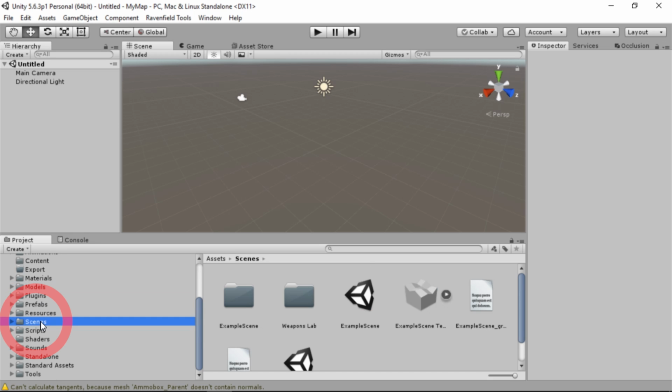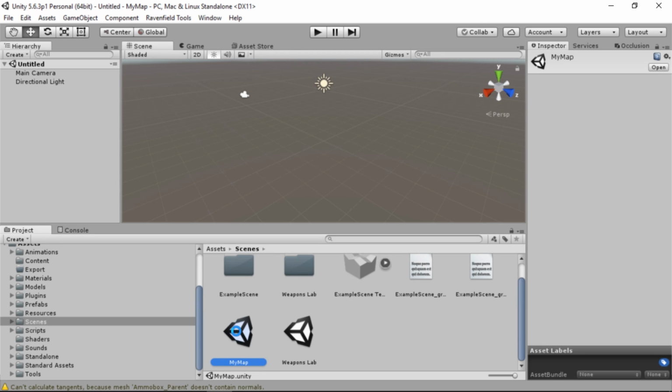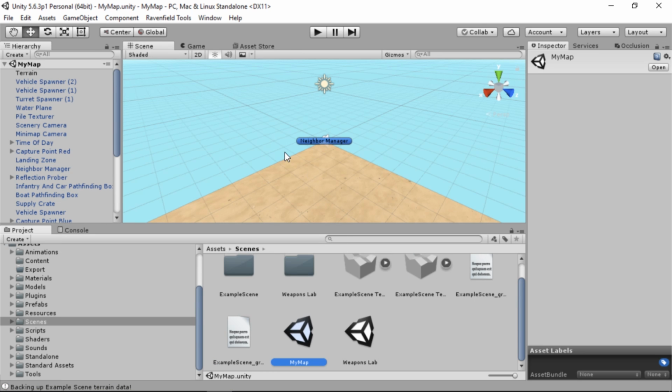Go to Scenes, this is a folder down here, and in Scenes, you will find Example Scene. Do not use the name Example Scene for your map. Actually, go ahead and rename it. Just call it My Map right now, and then double-click it. Alright, so here we are inside of My Map.